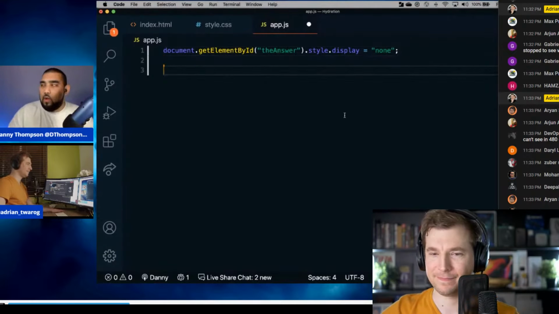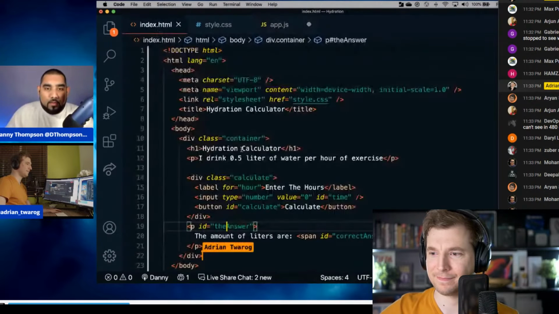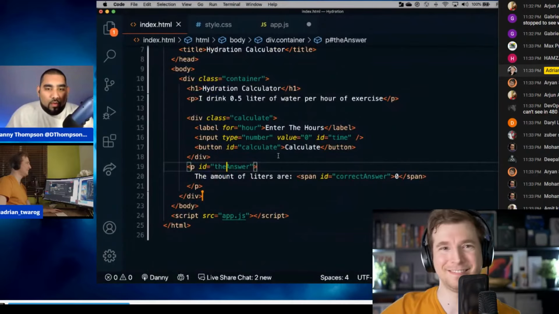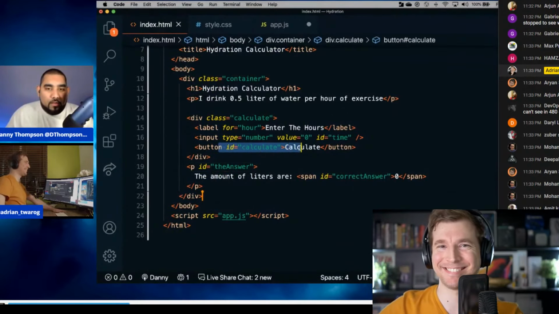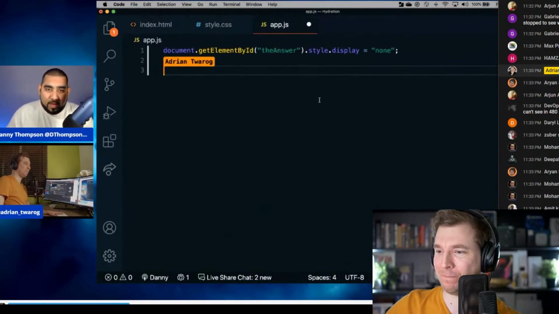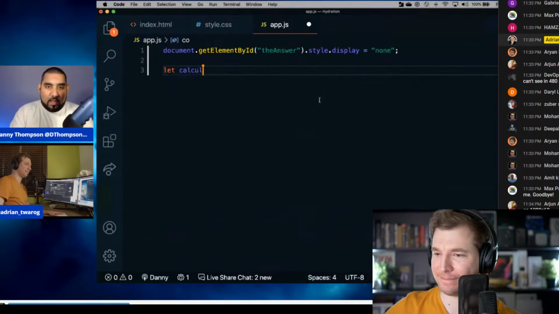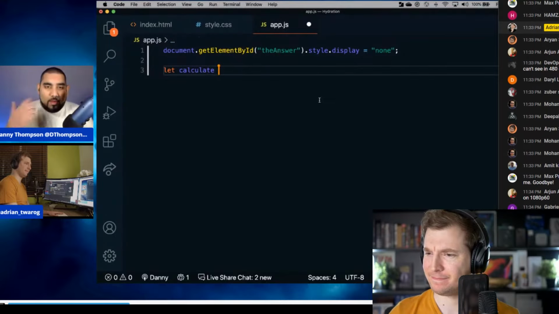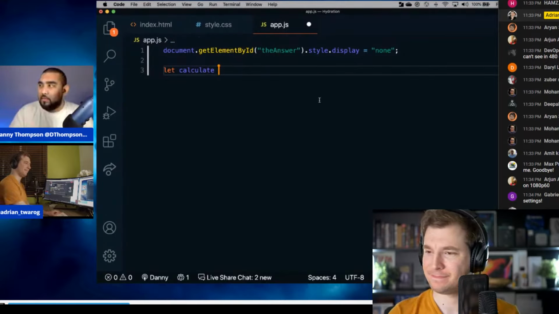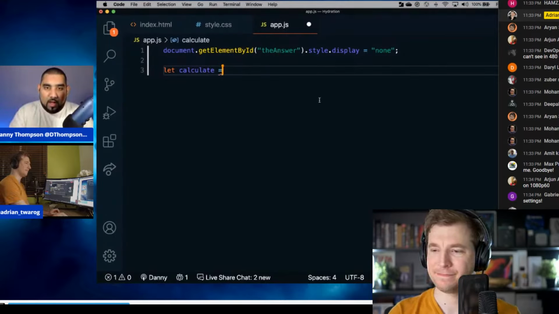So now we're going to get the calculation. We need to create a variable that will react and get the information from this ID on that button. When the button is pressed, we need something to happen. So we're going to do a variable and call it let calculate. The reason we're using let is we want to be able to change this in the future just in case, so we don't want this to be a constant value.